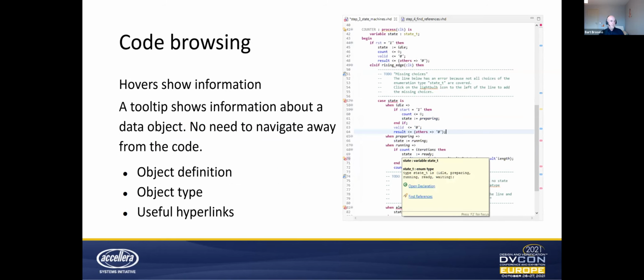Then maybe that's even not needed. If you hover over an identifier, you should be able to see a tooltip showing information about the data object you're hovering over. And then there is even no need to navigate away and come back. In this example, we have a state variable. If you hover over it, you see that it's a variable of the state_t type. And even more handy is that also this type declaration itself. So for state_t, you see it's an enum type, and these are the literals of this enum type.